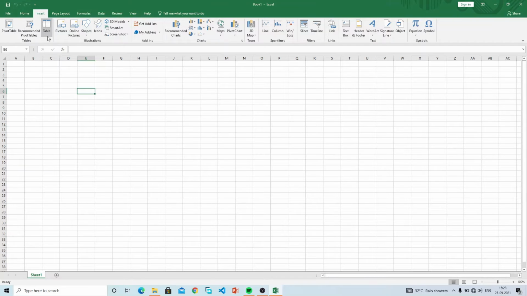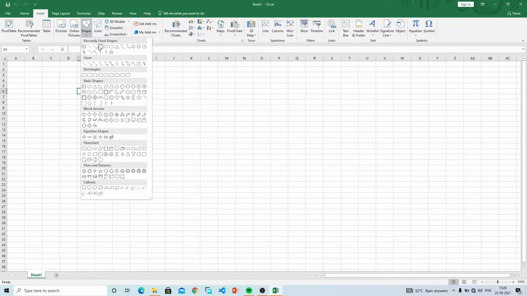You can insert tables, you can insert pictures. Let's say you have a logo that you want to use in your data. You come to the insert tab, then you can insert pictures. It also has an option for online pictures, but we are not going to go there. You can also insert shapes. You have a bunch of shapes.